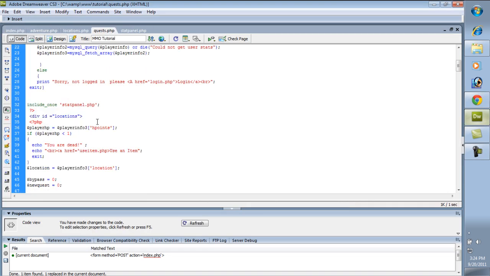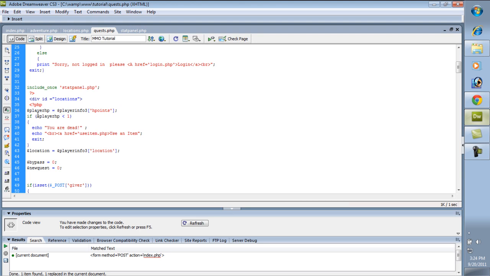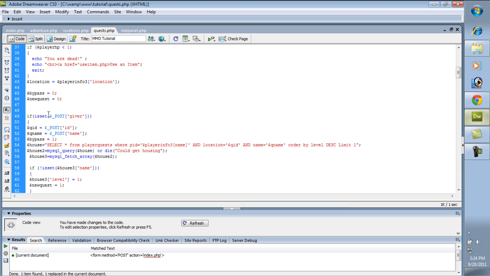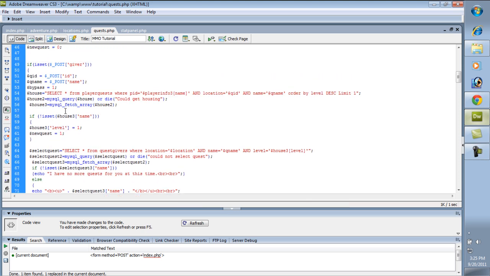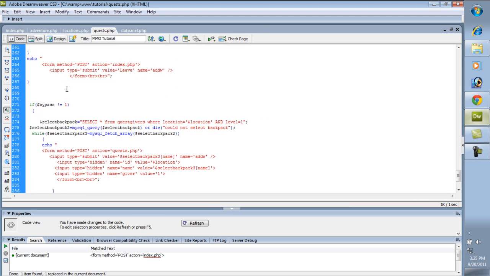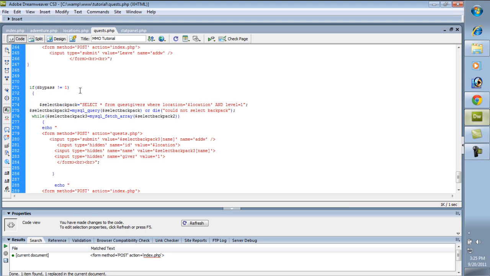Moving on to the quest.php, it pretty much loads up a new page. It does kind of the same thing about checking everything to make sure you're still alive. I did have it add location. It's just the player info 3 location. So it actually starts down here on the bypass. So if bypass does not equal 1, in other words, if nothing else ran, bypass still equals 0, this is what we're going to do first.